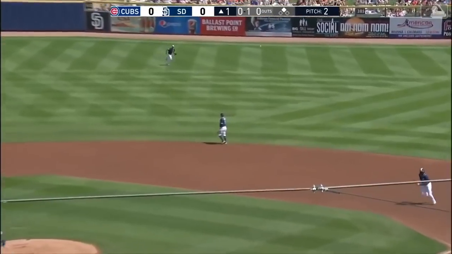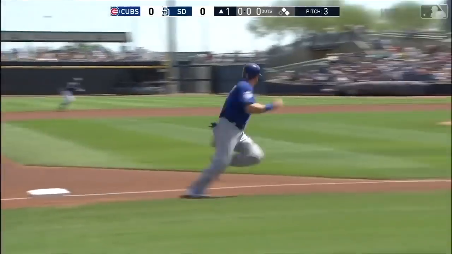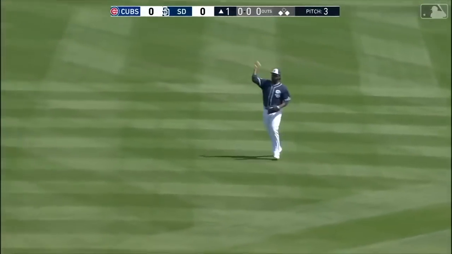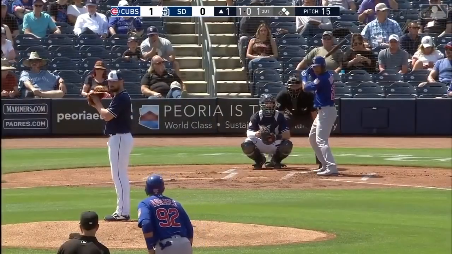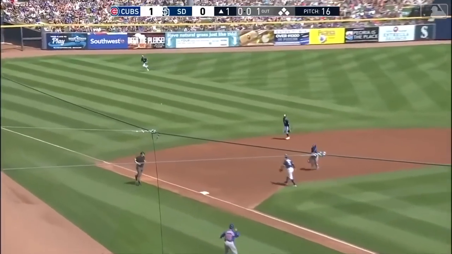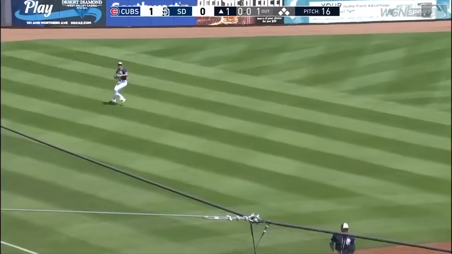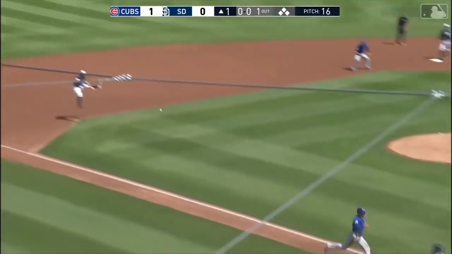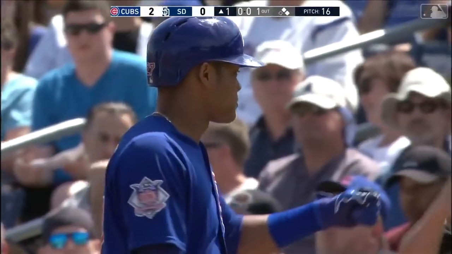Adames with a base hit. Zagunas will be sent by Brian Butterfield, and he'll score. With just a handful of pitches into the game, it's 1-0 Cubs. They've got two on with one out. Russell grounds in the left. Adames to the plate, and he'll score. It's 2-0.